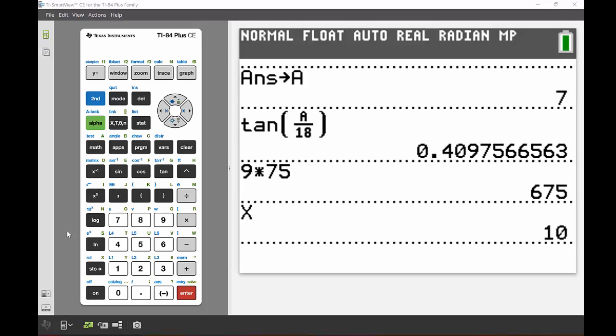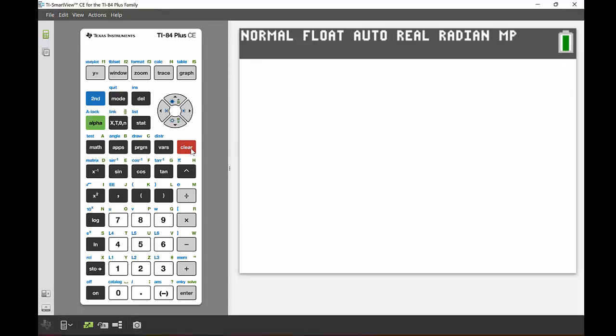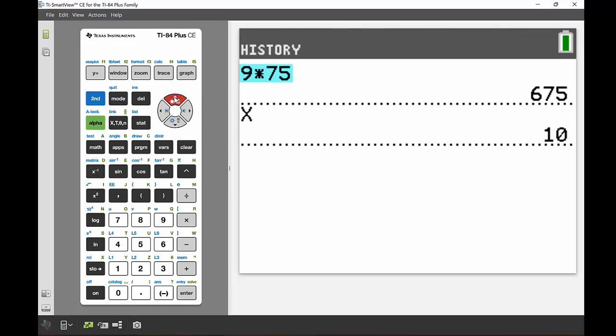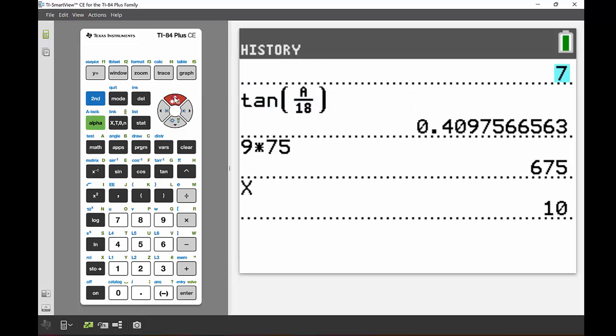Alright, so here's my calculator, and as you can see here, I've been doing a whole lot of different calculations. So if I wanted to start a new set of problems, or I just wanted to start from a fresh page, I can clear my screen just by using the clear button on the right hand side under the navigation keys. So if I press clear, there we go, everything's vanished from my screen. However, it hasn't completely disappeared. If I use my navigation keys and scroll up, I can see that those calculations are still there. They're just not being displayed on the screen.